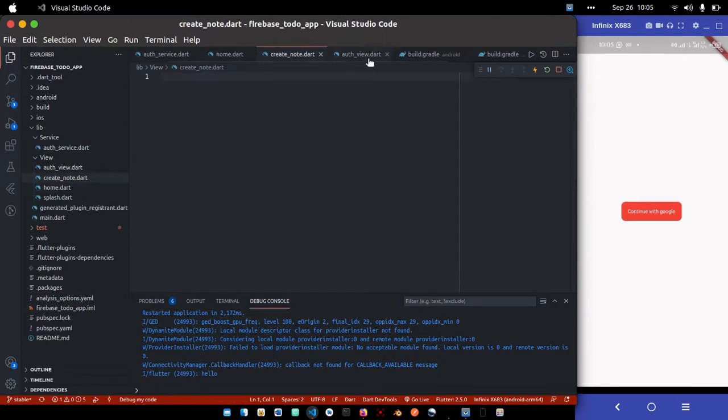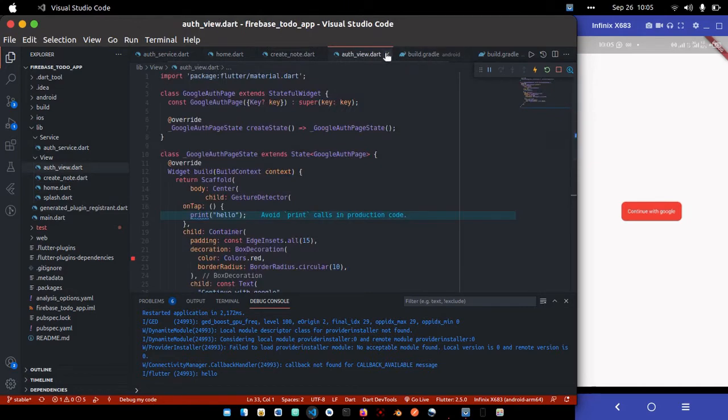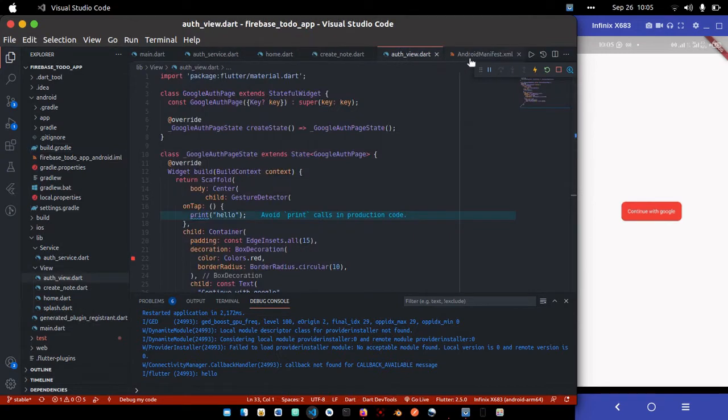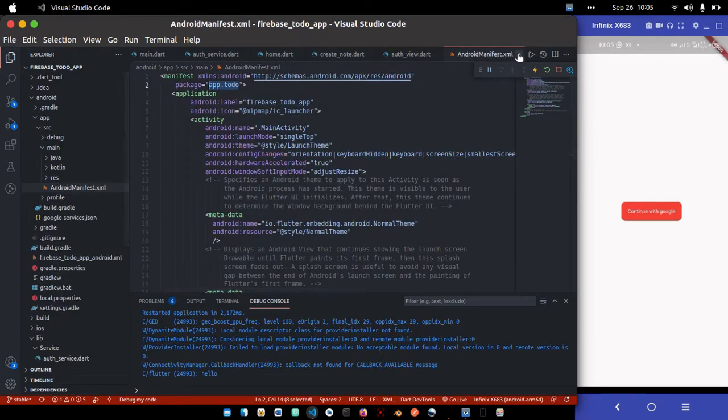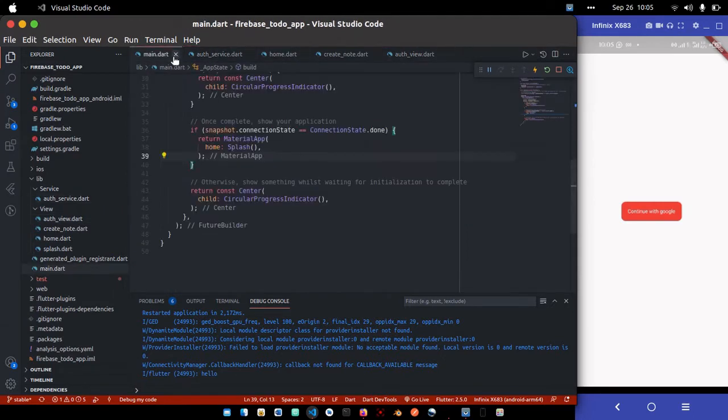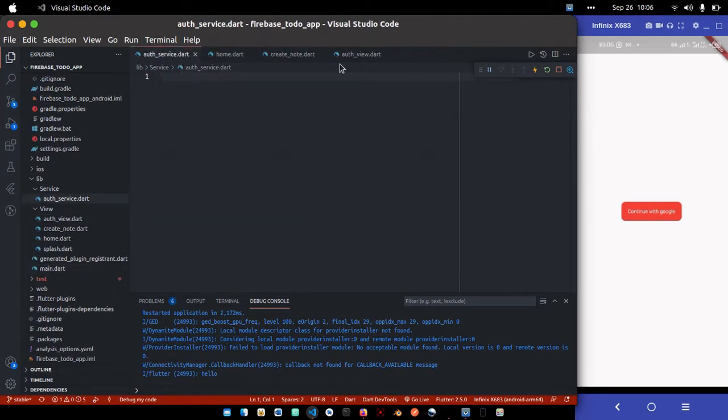So create nodes, auth view. Okay, auth view, this is where we're going to implement this stuff. And build Gradle, I'm going to close this. So I'm just trying to close all the stuff, and this one I'm also going to close. And the auth service, yep, main.dart, we don't need it, so we only have these few pages. Create nodes, home page, so those are the pages that we're going to work on now. So now I'm going to work on the auth service.